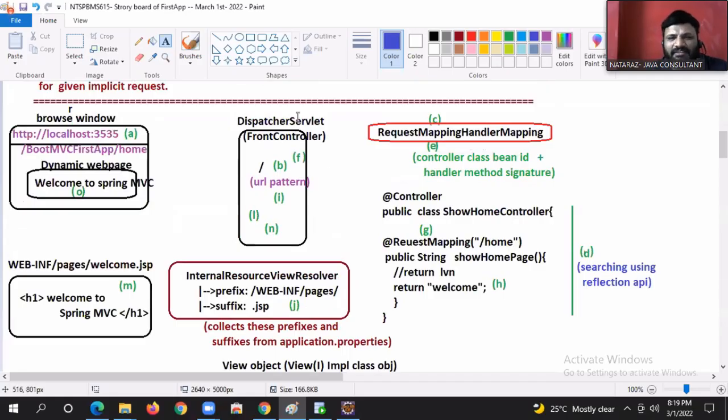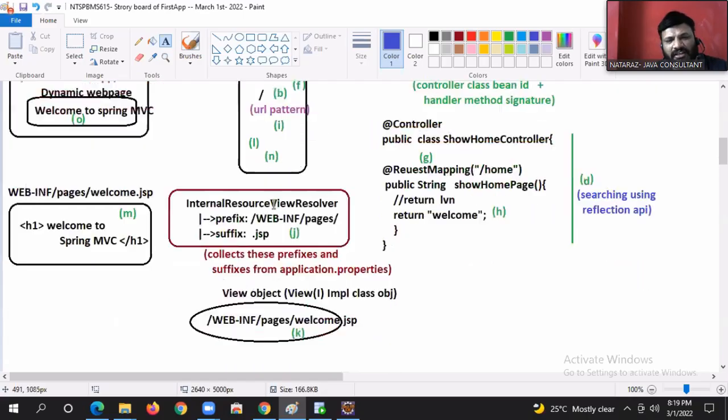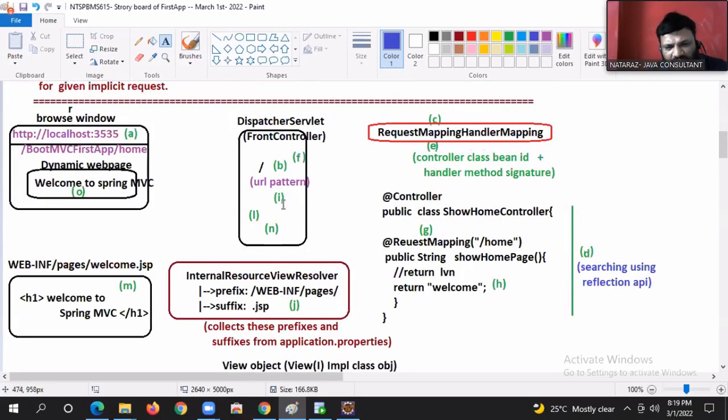What is L? Dispatcher servlet is nothing but the front controller. It gets the view object and somehow internally uses rd.forward. Control comes to the physical view component, its code executes, and the generated output goes to dispatcher servlet. M, N. And from there, the response goes to the browser and it will be displayed as a dynamic web page.